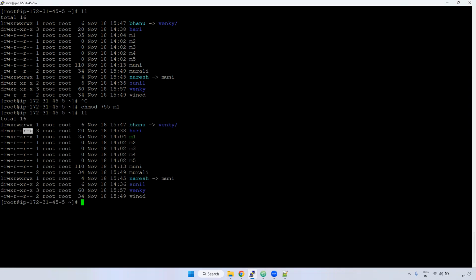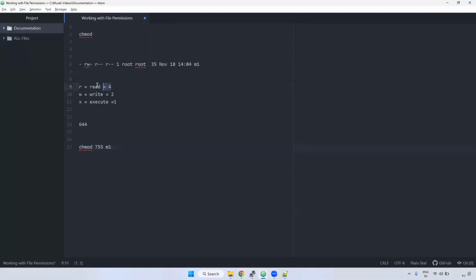Okay, read, execute. Got it, right? If you observe here, once again, read value is 4, write value is 2, execute value is 1. 5 means read, execute. Same, 5 means read, execute. 7 means read, write, execute: 4 plus 2 plus 1, 7, right?